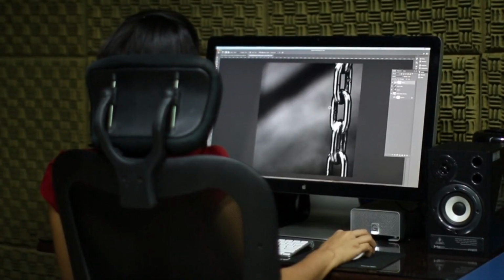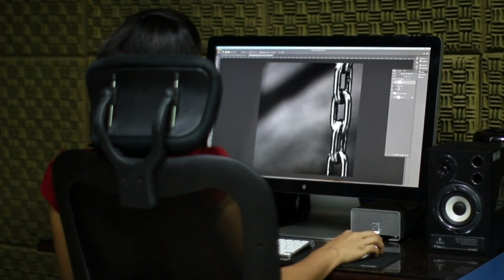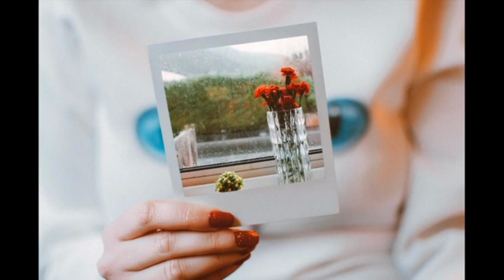The most popular photo editing tool is Adobe Photoshop. Among photo editing tools, it's considered the industry standard. With the help of Photoshop, you can easily change the color, brightness, contrast, and other aspects of your photos.